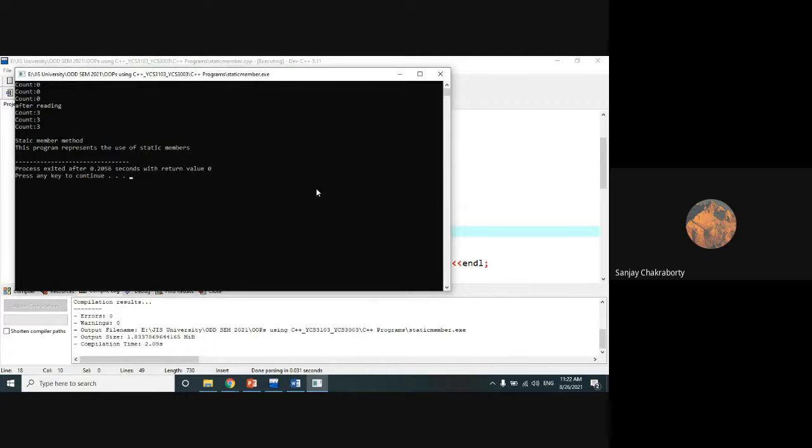Okay, so before reading, the value was 0 0 0, 3 counts. Why 3 counts? Because 3 objects are there, A, B, C. So 3 counts will be printed, and after reading, these 3 counts will be incremented, and it will be 3 different values A, B, C compared to the previous value. This is the automatically initialized value of the static, 0, and this is the value after increment, right?